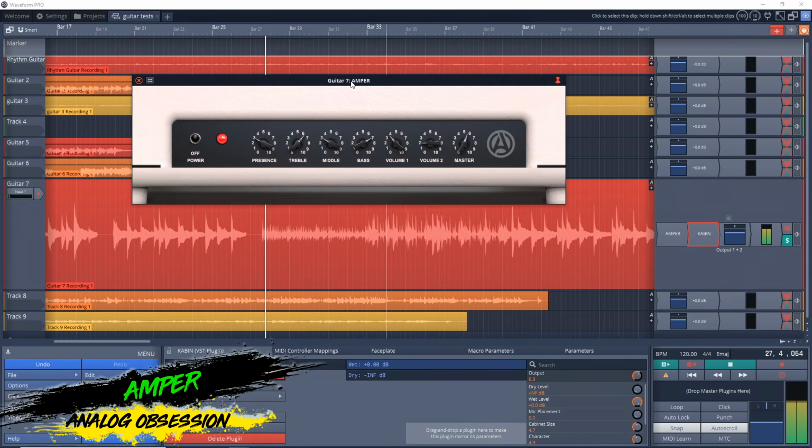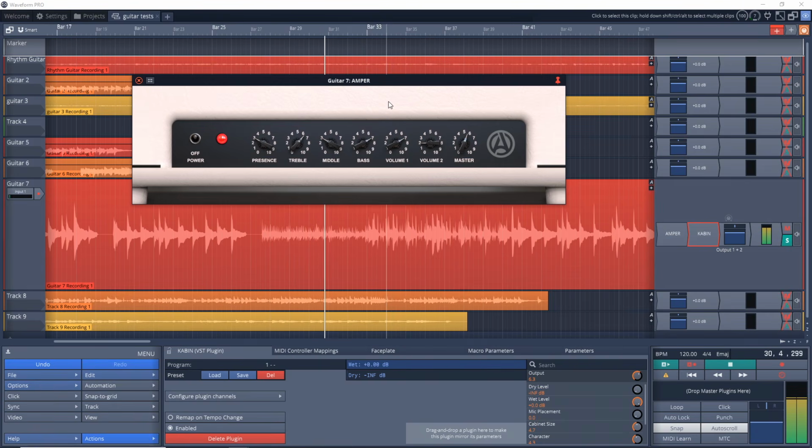The next free guitar amp sim plugin is Amper from Analog Obsession. This is a high-gain amp designed for metal sounds. It has 2 drive sections that are connected in series. Volume 1 controls the pre-gain tube distortion, and Volume 2 is the main preamp, so it's kind of like having a tube amp distortion pedal in front of the amplifier, giving you lots and lots of gain.